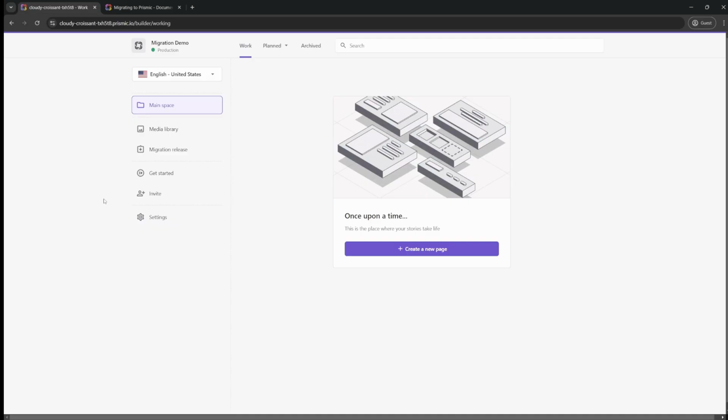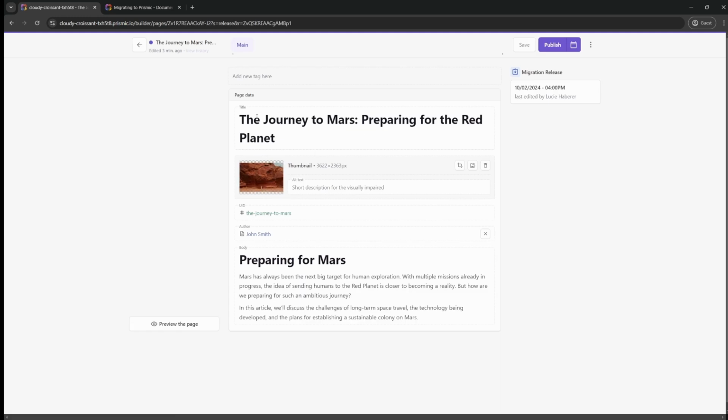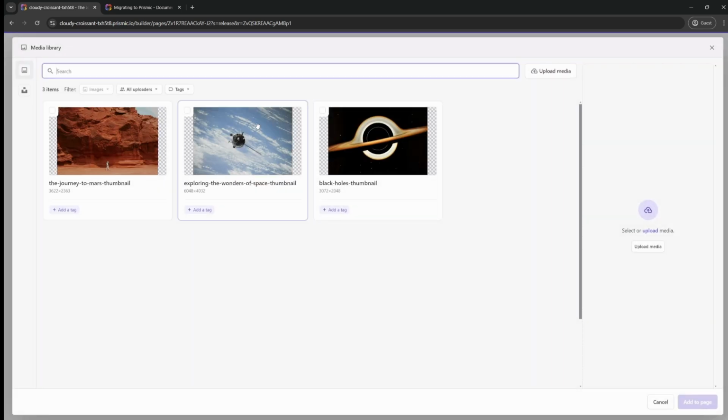Inside the Prismic Editor, we can head to the Migration Release tab. This is where we can see all the documents we migrated. If we pick one of those documents, for example, the Journey to Mars, we can see we have the link to our author, John Smith, which was also created during the migration, and we have our image that has been uploaded and resolved as expected. Browsing our media library, we can see it also created the other media featured in my other documents.